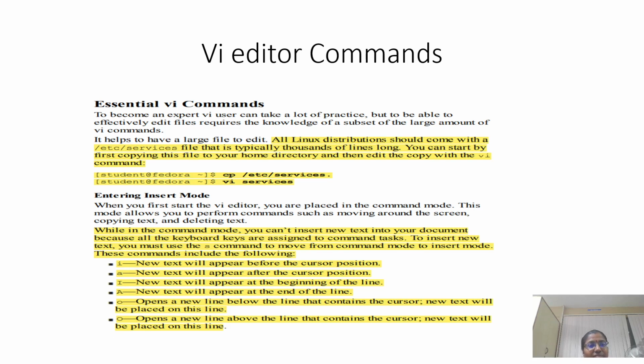So these are some of the vi commands, and what are the vi services that are provided. To enter insert mode: while in command mode you cannot insert new text into your document, because all the keyboard keys are assigned to command tasks. To insert new text, you must use the s command to move from command mode to insert mode. The commands include the following.